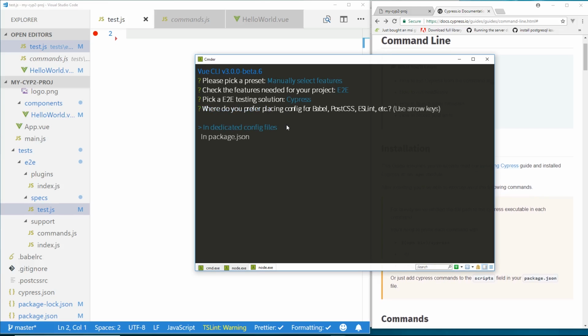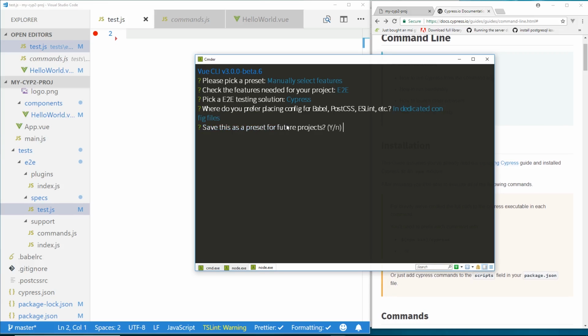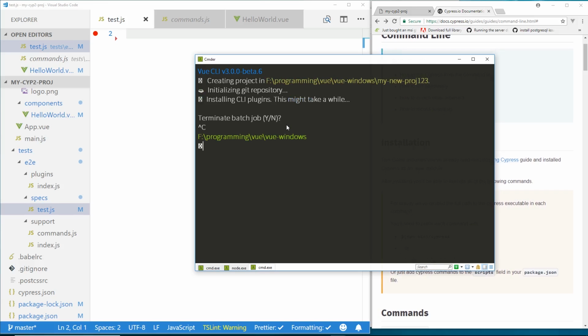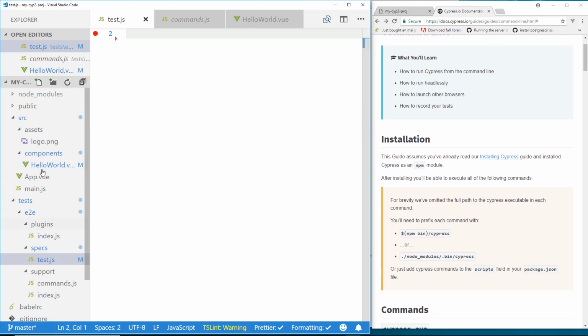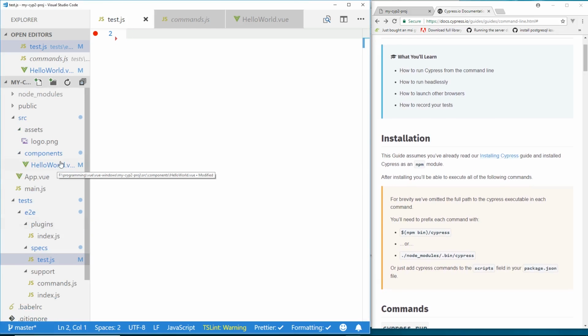So then I hit Cypress, and it asks you if you want dedicated config files or package files. I would choose dedicated, and then it asks if you want to save this as a feature preset. You say no, and then it would do the install. I'm not going to do the install because I already did it. So I already have an app here up and running. I didn't really do much with it, but I did set it up with Cypress.